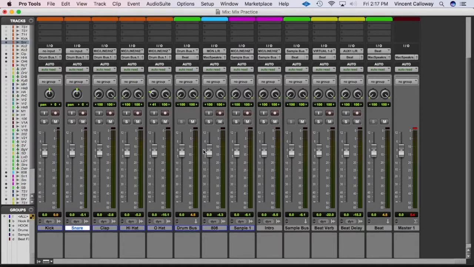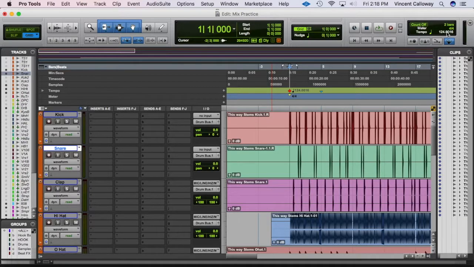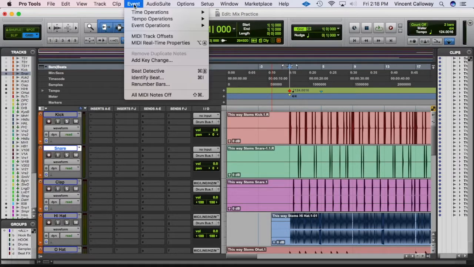But before I get started, there's an editing checklist that I follow every time before I start mixing. I'm not going to show you, to keep the video short, but if you search on YouTube, you'll be able to find it and learn how to do it in a matter of minutes. The first thing I do is find the tempo. Then I identify the beat.